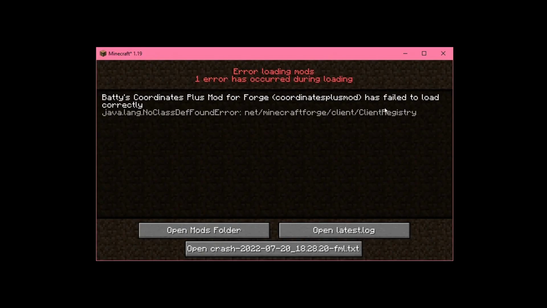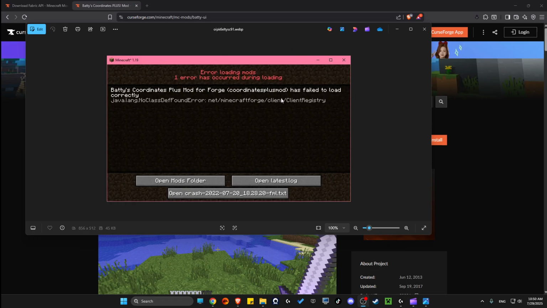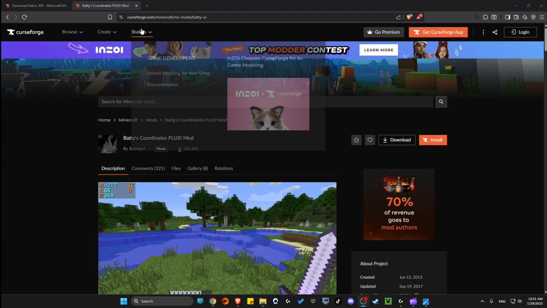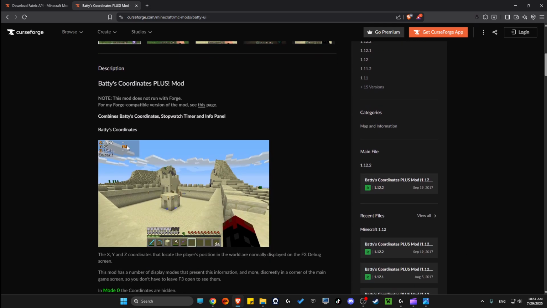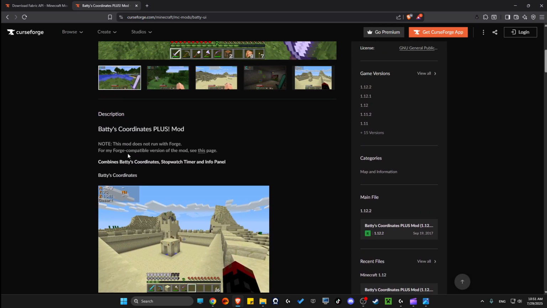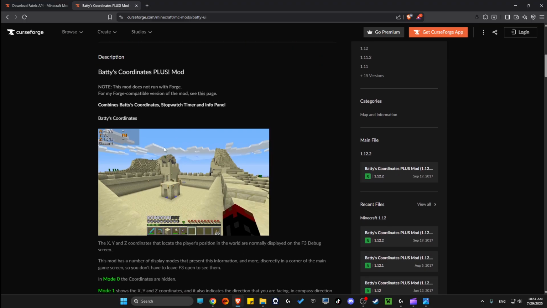For Forge, as you can see here, it has failed to load. So I know exactly which mod is causing me problems. And if I go to Batty's Coordinates and scroll down to the dependencies page, I can see instantly that this mod does not run with Forge. And I tried to run it with Forge, so I know my issue in this specific case.